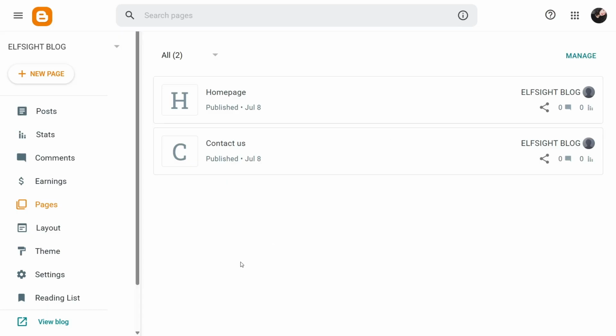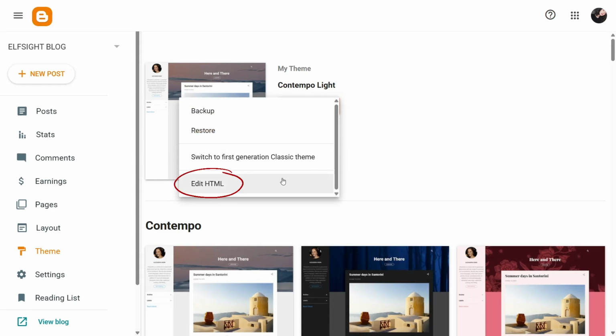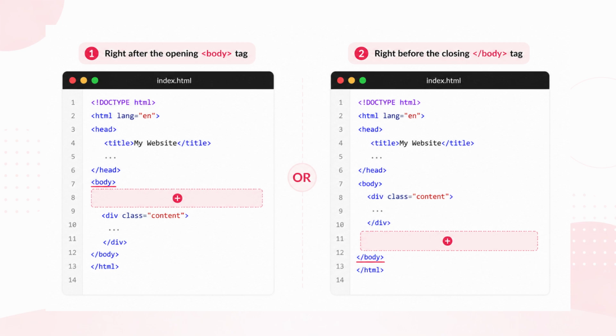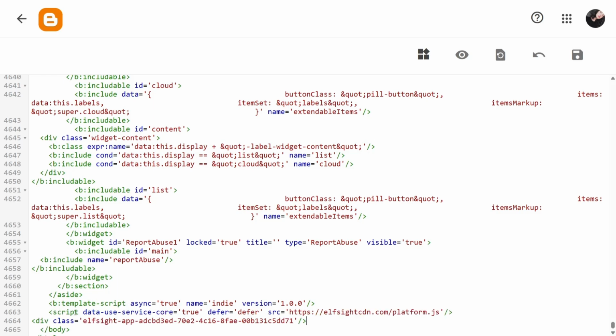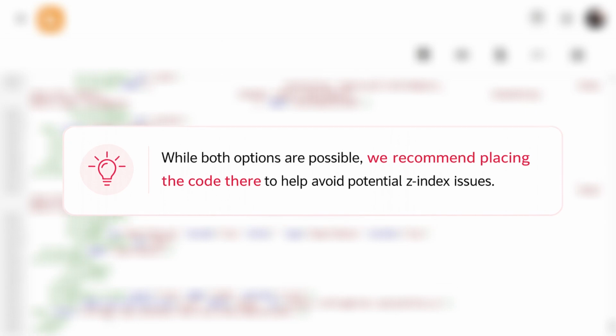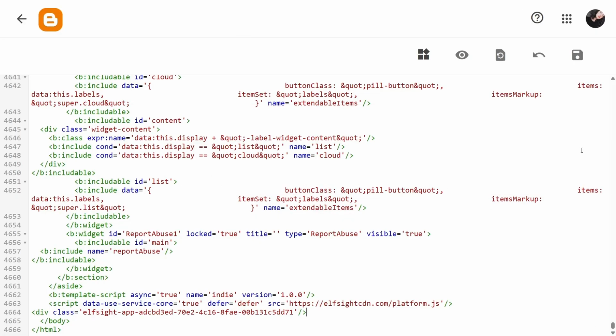Now, let's move to the Blogger website admin panel. Go to Theme, select your website's theme, and open the drop-down menu within Customize. Choose Edit HTML. Add the widget code either right after the opening body tag or right before the closing body tag. In our example, we're adding the installation script before the closing body tag. While both options are possible, we recommend placing the code there to help avoid potential z-index issues.